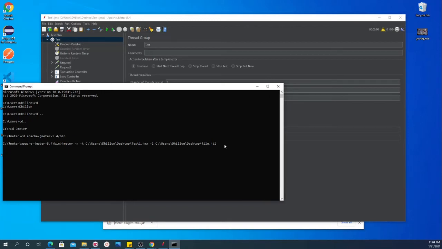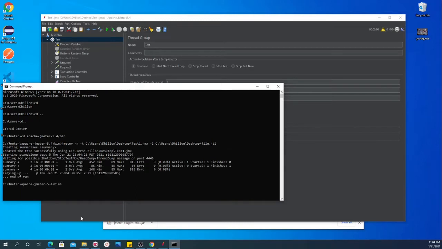Okay, now all you have to do is just hit enter, and we can see it is running and it has provided us with the summary. And if you see on the desktop, we have the JTL file here. I have two monitors, so it was showing up on the other monitor. So over here you can see the JTL file.